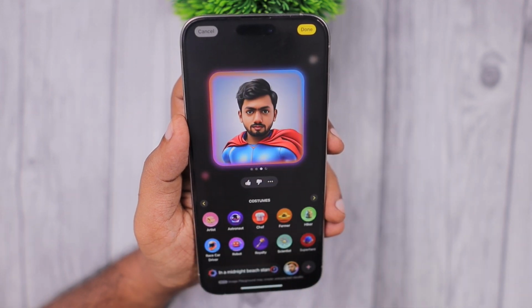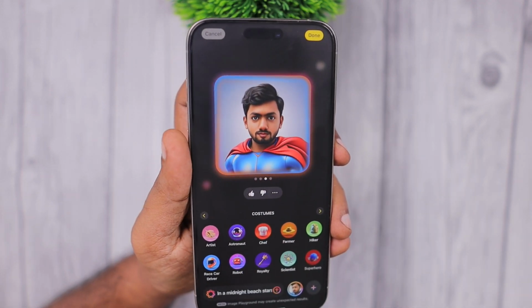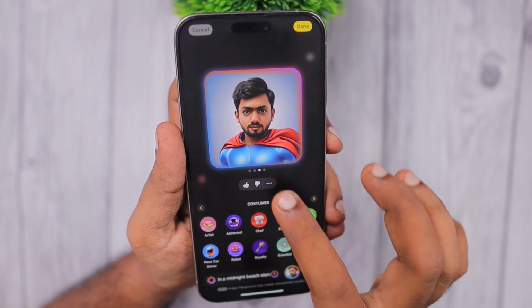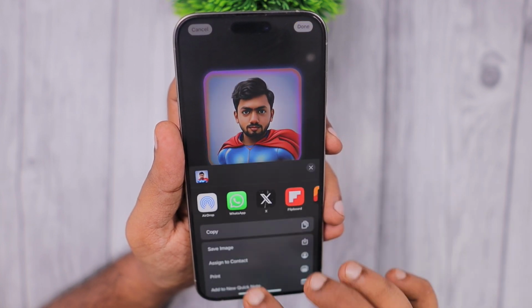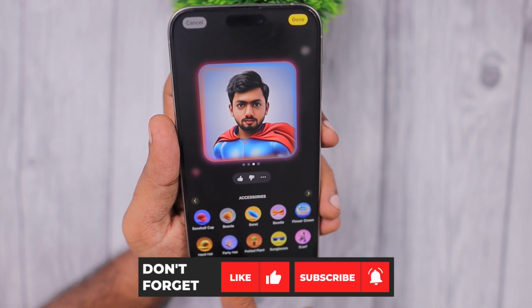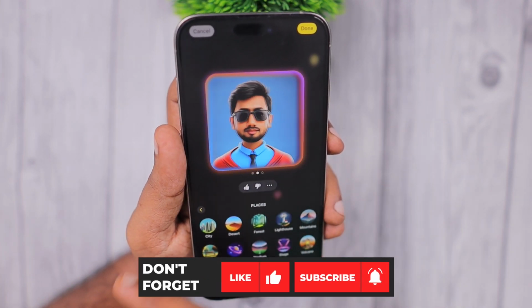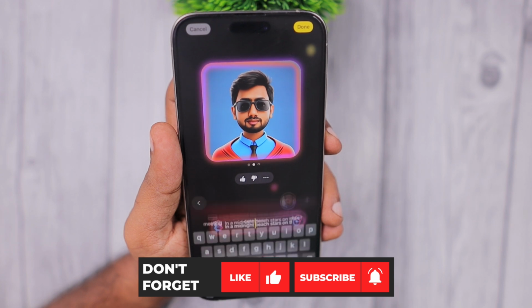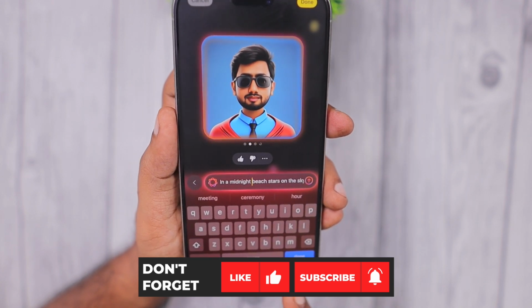So maybe in future we will see at least more customization with costumes and a better picture output according to the prompt that we give. For the first beta, I think it is much better, but it definitely needs improvement, and sometimes it just fails to understand the text prompt that I give using the text box.